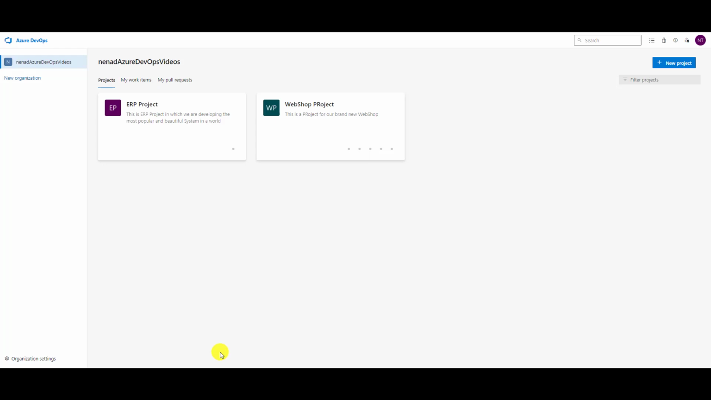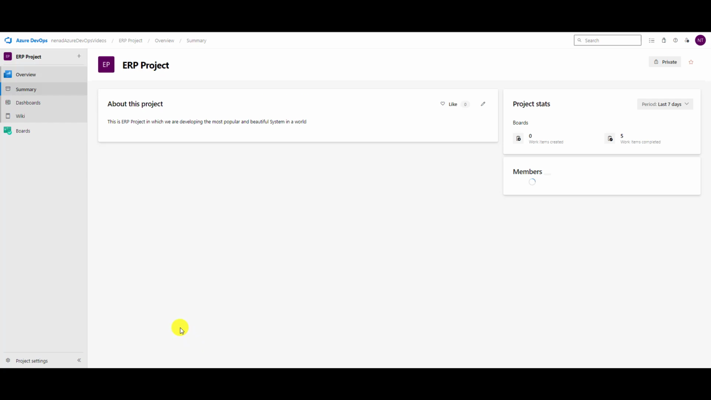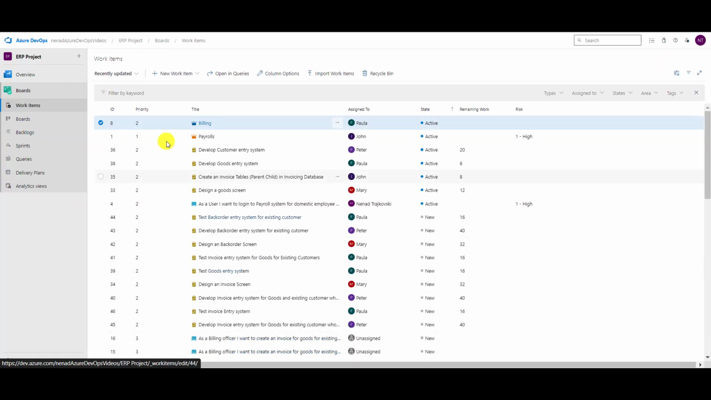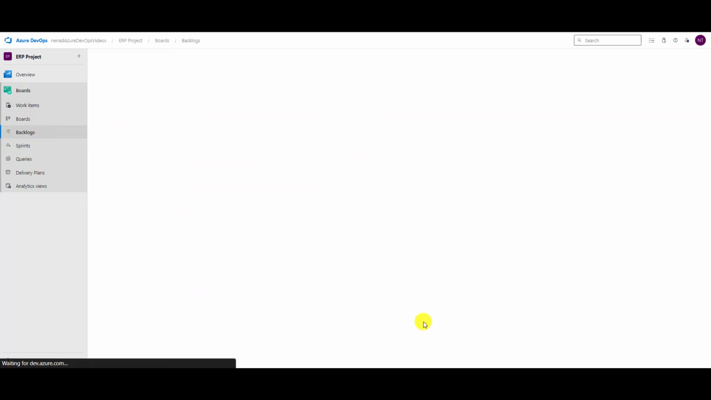Hello, today I'm going to show you how you can customize cards in Azure DevOps. So let's go to our ERP project, let's go to Boards, and let's go to Backlog.